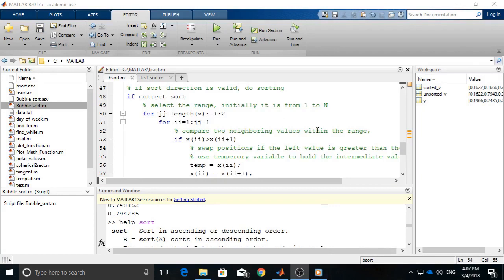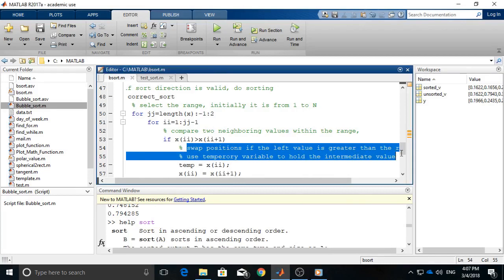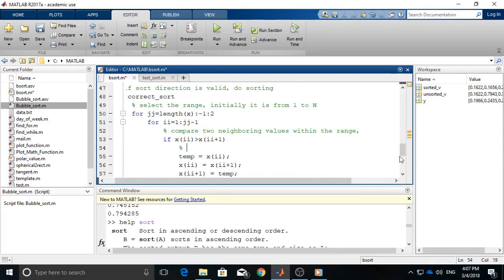Next, we're going to decide the condition to swap the positions of two values. And obviously, this is only for the ascending sort. So what we are going to do is to just list the so-called conditions in Boolean values. So if the sort direction is true and the x(i) is greater than x(i+1). And in this condition, which means we're doing the ascending sort and the current value is greater than the next value, we need to do the swap.